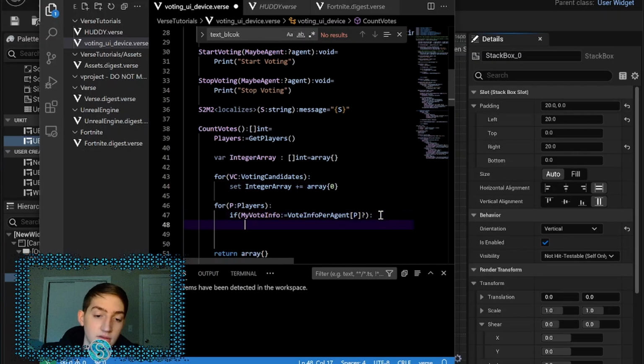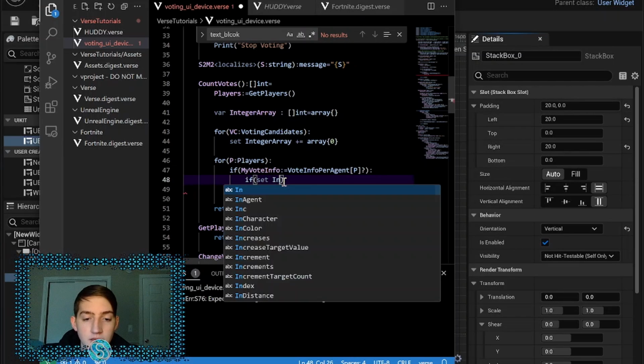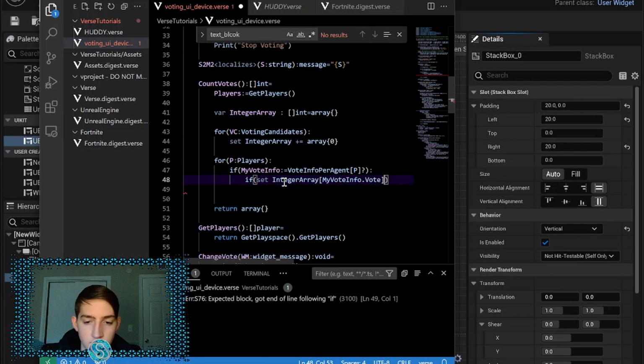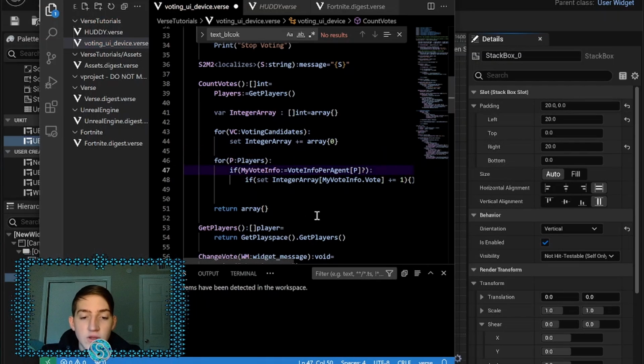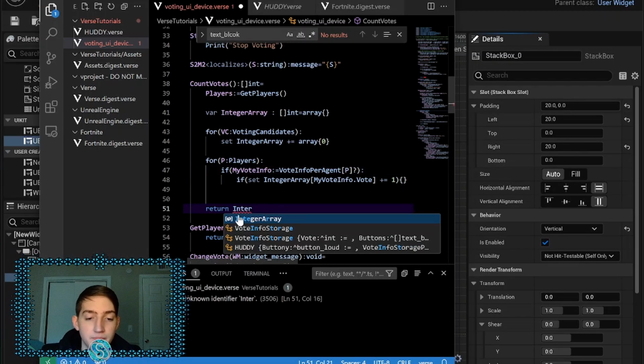Once that's done, very simple. We're going to change our vote counts based off of our player vote info. So set integer array at index my vote info dot vote plus equal to 1. Since our votes are based off of the index of our voting candidates, we know that if the player has voted for it, we're going to increment our integer array. And at the end, just return the integer array. And that's our count votes function.